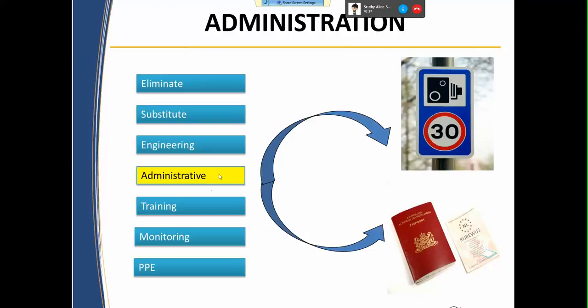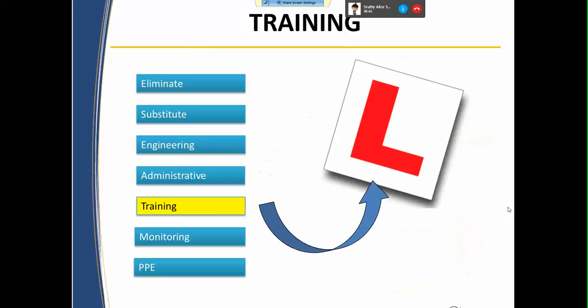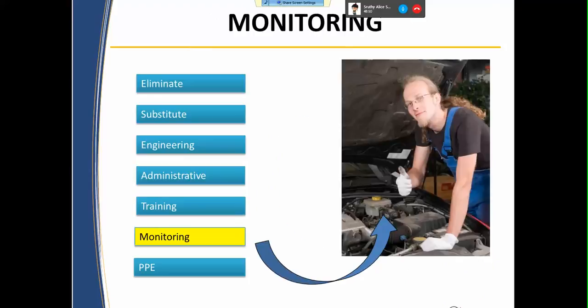So the government is admin controls. We have to adhere to speed limits. We have to have a driving license. It's an administrative process that we have to comply with. Down below is training. We have to get trained before you get a license. Monitoring, we check things.